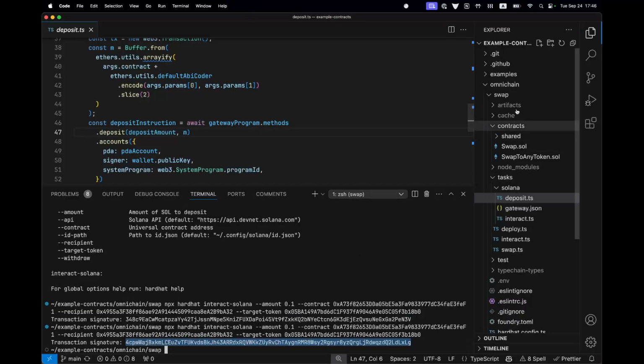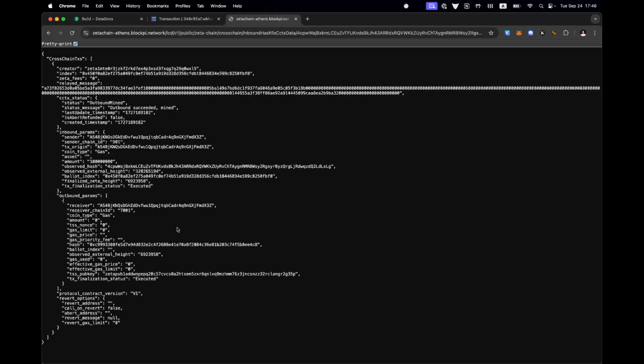The reason I'm not using transaction tracking is because the swap example that uses TSS uses an old version of the toolkit. Okay, so it took maybe 20, 30 seconds. So it's definitely very fast. And now it hasn't been processed on the destination chain, which is Sepolia, but it has already been processed on ZetaChain, which is pretty cool.